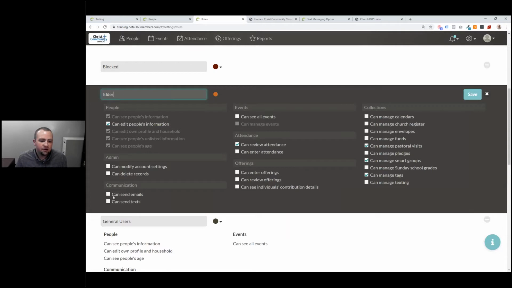Now we have split out sending emails and sending texts under communication. We've also had managed texting added to collections. So these are now going to be different. Now anybody who previously could send emails will be opted into emails, but you'll need to go and check your permissions. Administrators will have this to start. You'll need to add this for other people so that if maybe you want your pastor to send text, or you are the pastor but you're not the administrator, you'll be able to send text that way.